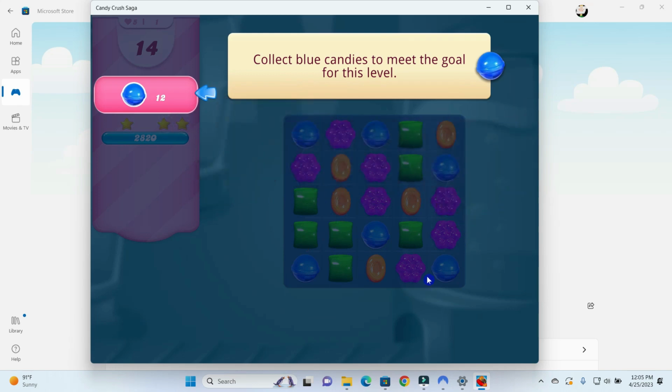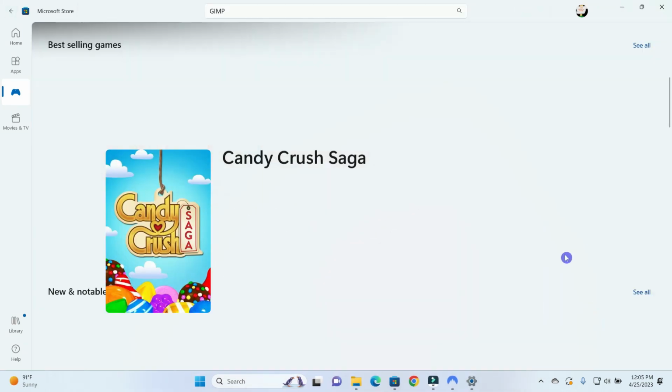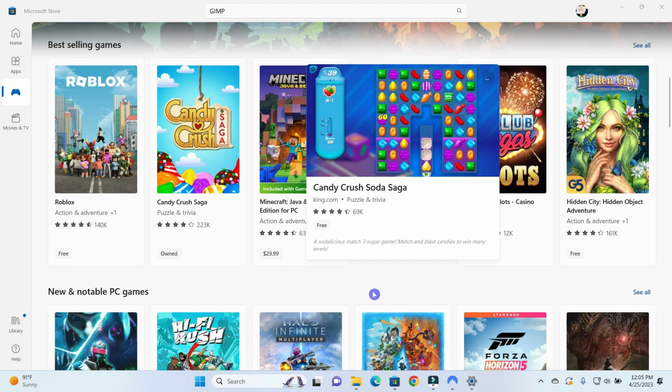Tasty. Okay, that's how you can install a game on your desktop and play it.